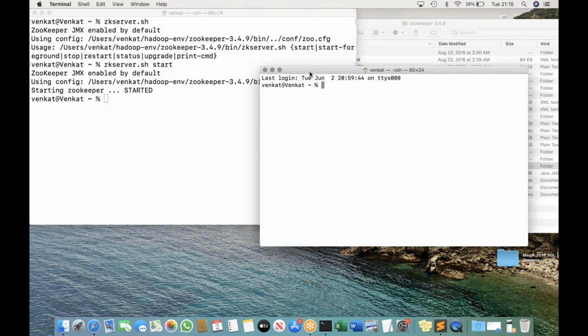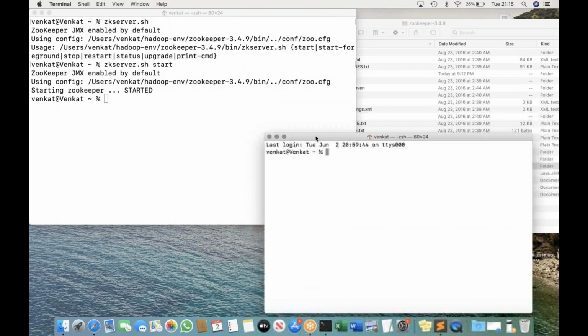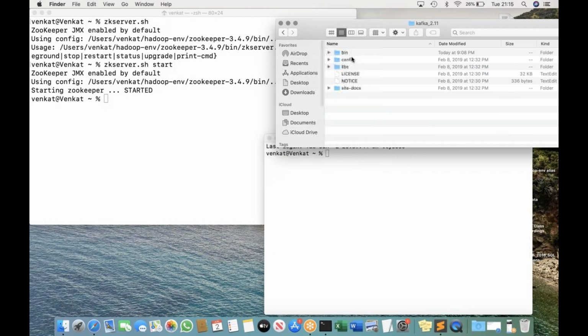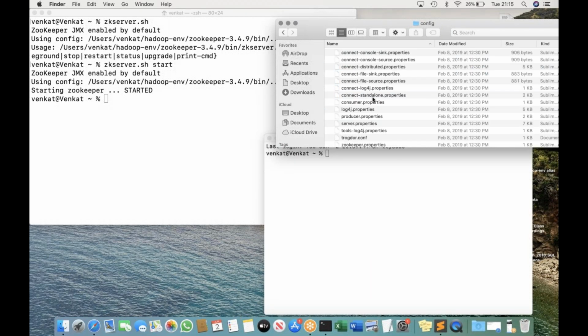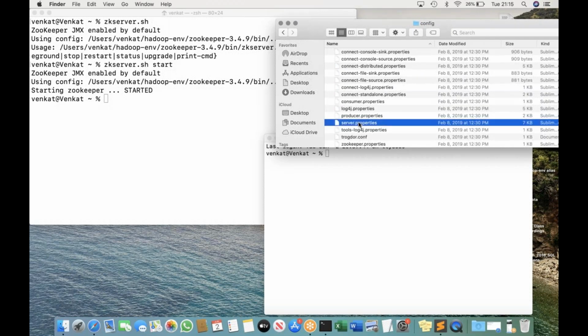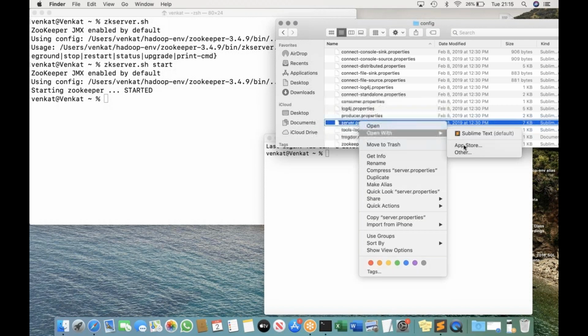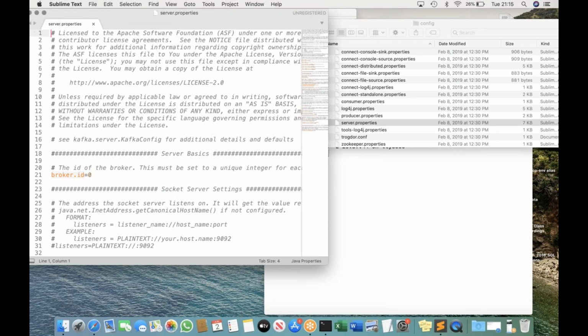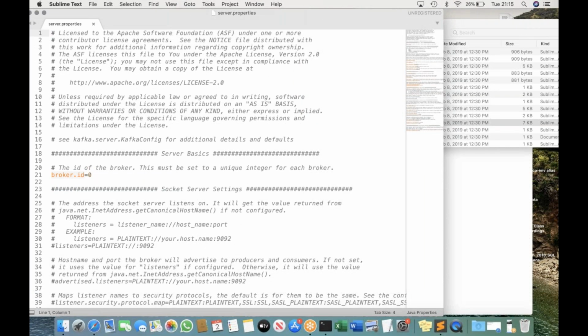Now go to your Kafka directory. Go inside the conf. You will have something called server.properties. Open that file in the editor. You can see here line number 21, broker ID. Here you can see most of the configurations. Anyway, I'll explain that once the setup is done. As I said, every broker will have one ID. This is the ID.